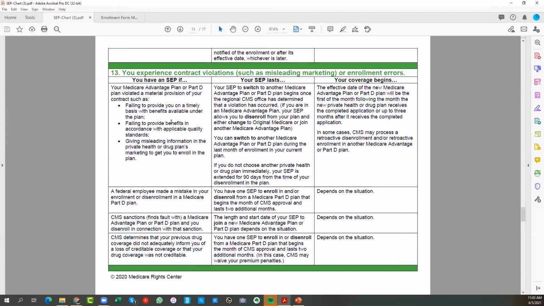They have the option to enact a special election to switch plans, okay? So this is giving you categorically what the examples are. It's not all-inclusive. There are going to be all kinds of different situations. There may be individualized instances that are available.